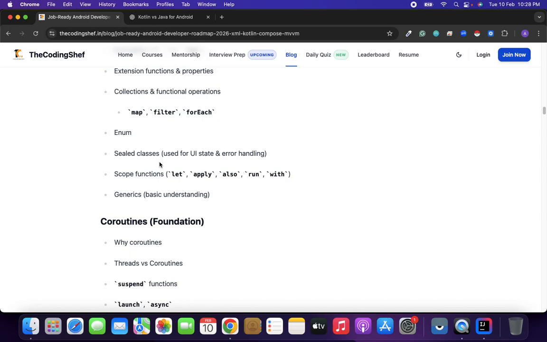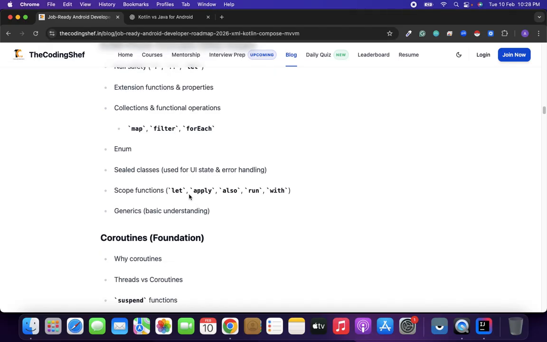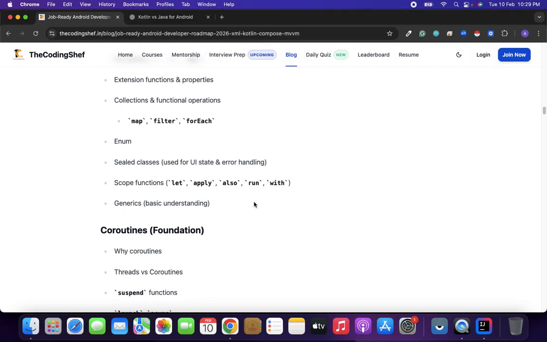We have used sealed classes already, right? Scope functions, we have already seen this kind of thing. So sealed classes are much more powerful. Now I am convinced that sealed classes are much more powerful than enums. Enums are for simple lists and simple handling. Sealed classes are for complex handling, like UI state coming from an API response, or when the data is coming from a local database. So you should use sealed classes, with a basic understanding of generics.